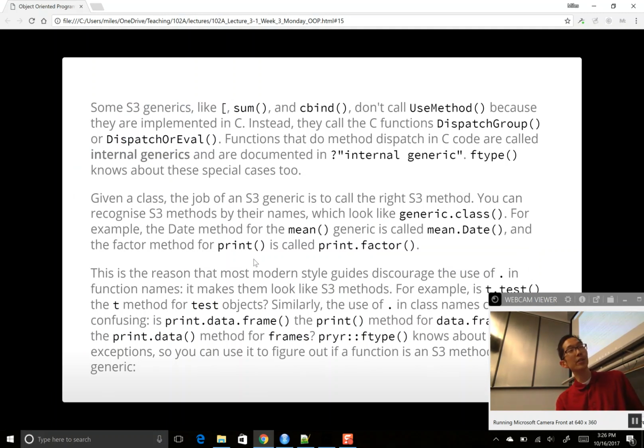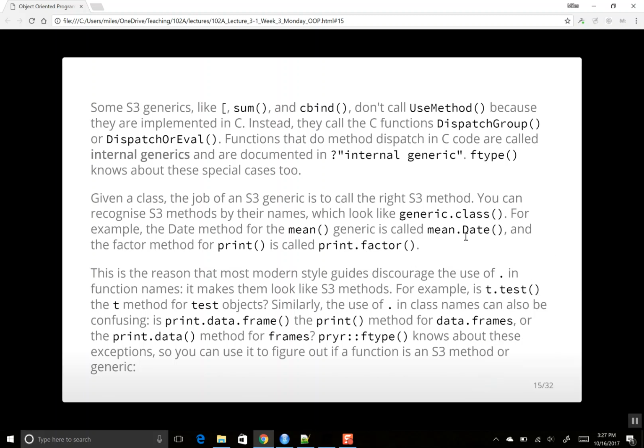Okay, so print, there's a whole bunch of methods associated with print. And we've got a method for when we ask it to print a factor, it's going to look like this, right? That's why when you ask R to print out the factor, it includes the levels rather than just printing them out as integers. Okay, because the methods are named using the dot.